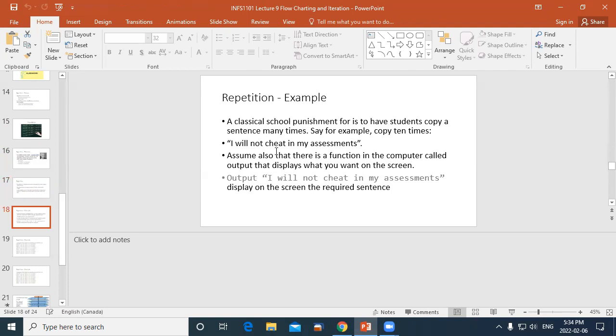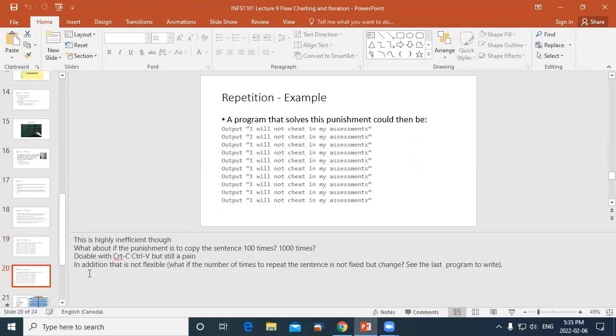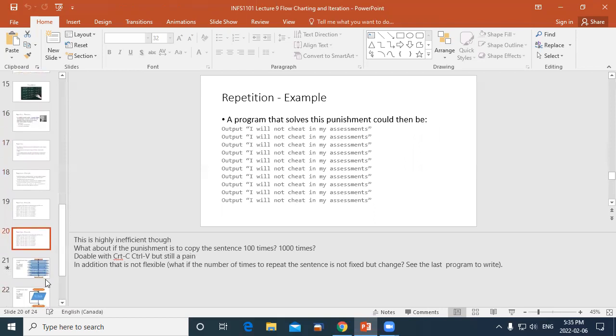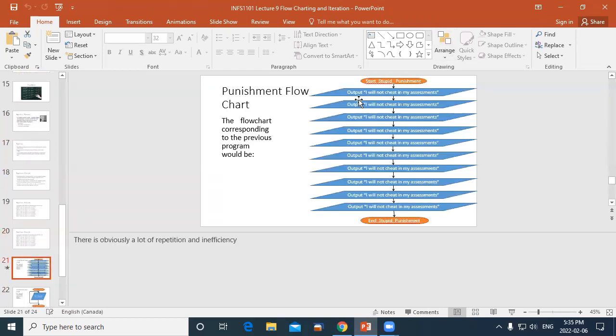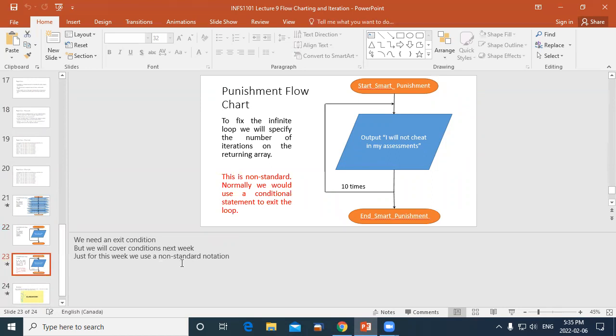Here's an example. I will not cheat on assignments. You have to do that 100 times. That would take you a long time to write out. You could do it like this. Boring. Or you could get the computer to do it for you. Instead of having to write it 100 times, maybe you could put it into a loop. The loop will say, I will not cheat, and keep on doing that until you've reached however many times you had to say it.